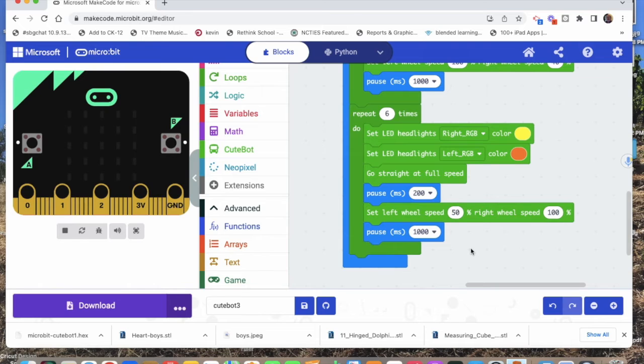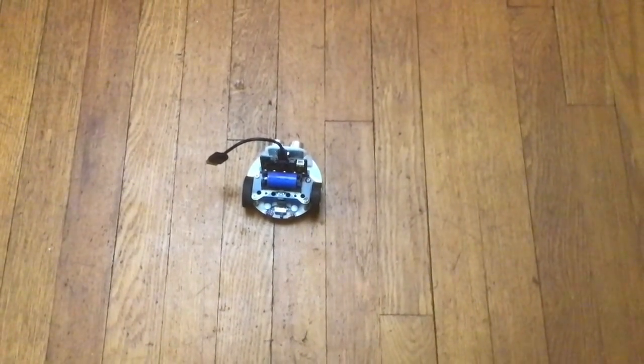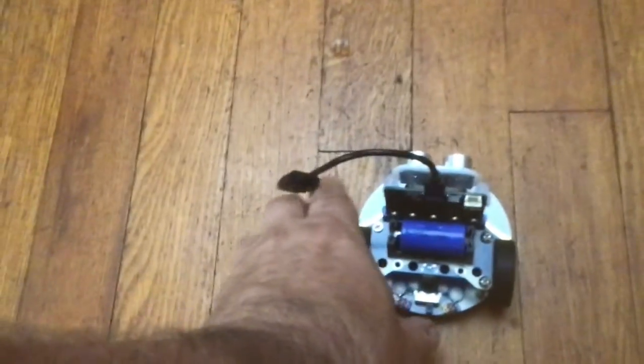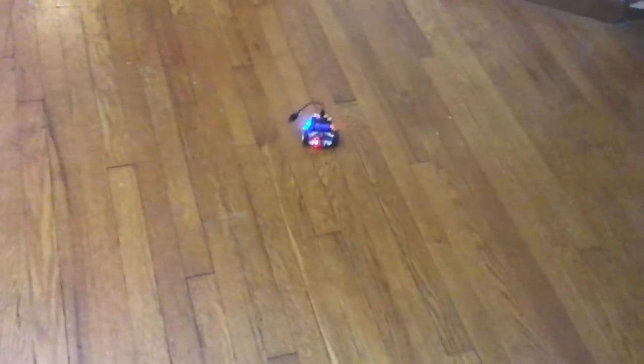So, coming up is the video of it moving along. Hello, everybody. I have my little Cutebot here from Elecfreaks, and I programmed it to move. So it does some different turning and a little bit of straights. So here we go. As you see, it moves pretty quickly. That's 100% speed on the straight. And there we go.